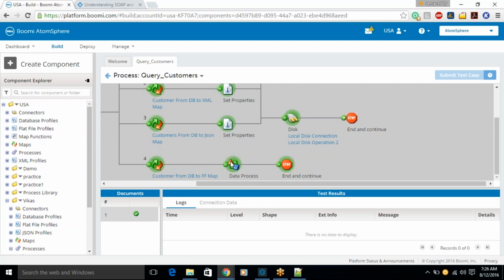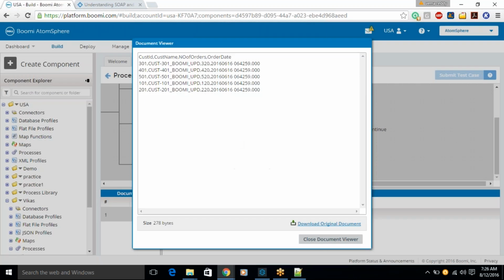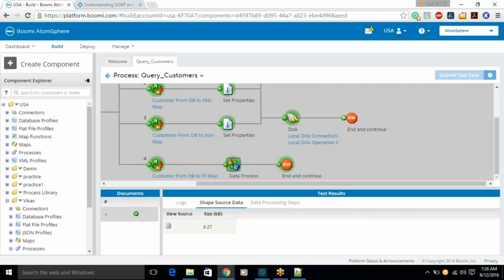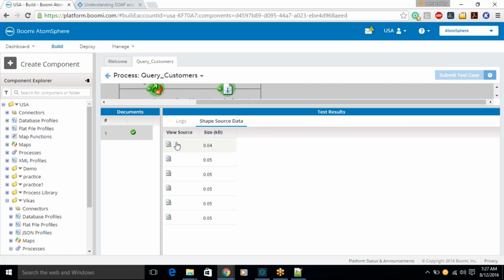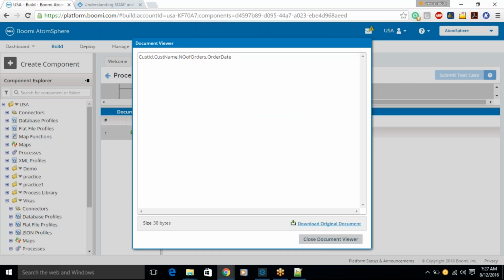If you see this one, how many records are we getting as a source document here? 5 documents are coming in, and then we can see how many documents were generated here. 5 documents. Using data process split, we can split one document that contains multiple records into multiple documents. We can split as the name says. One document can be split into multiple documents, each document having only one record.